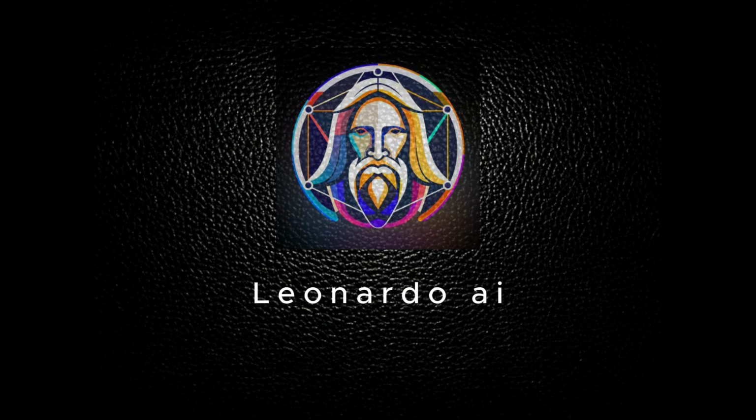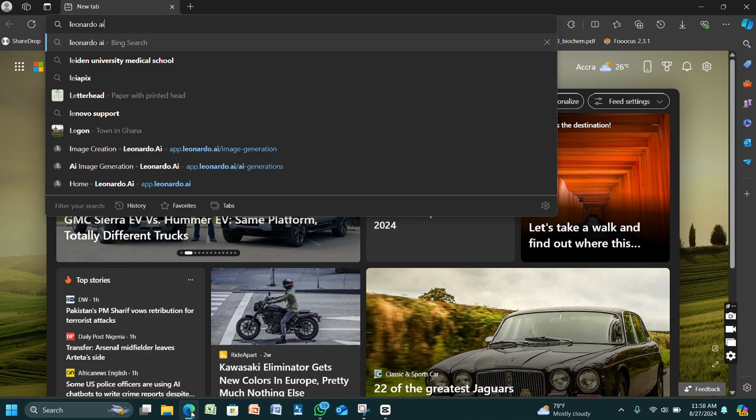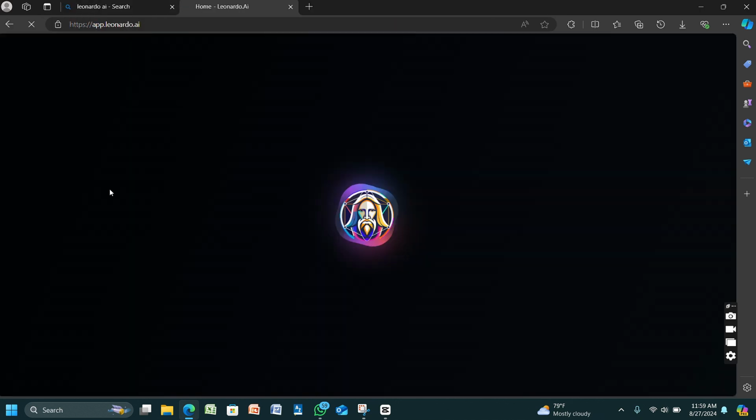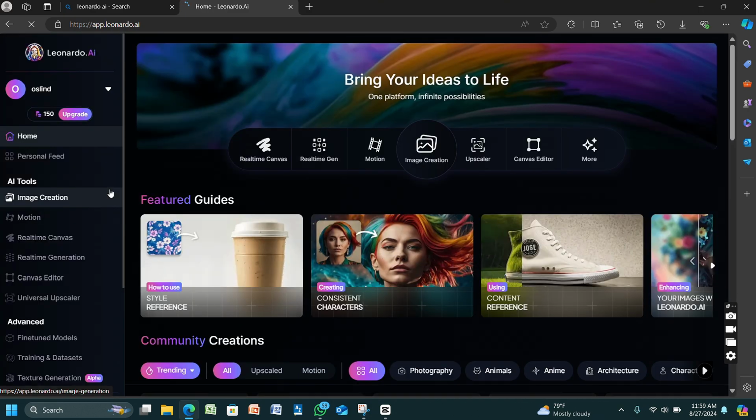I'll be using 3 tools. First, let's go with Leonardo AI. In your browser, type Leonardo AI. Click Sign Up if you don't have an account. The interface should look like this.